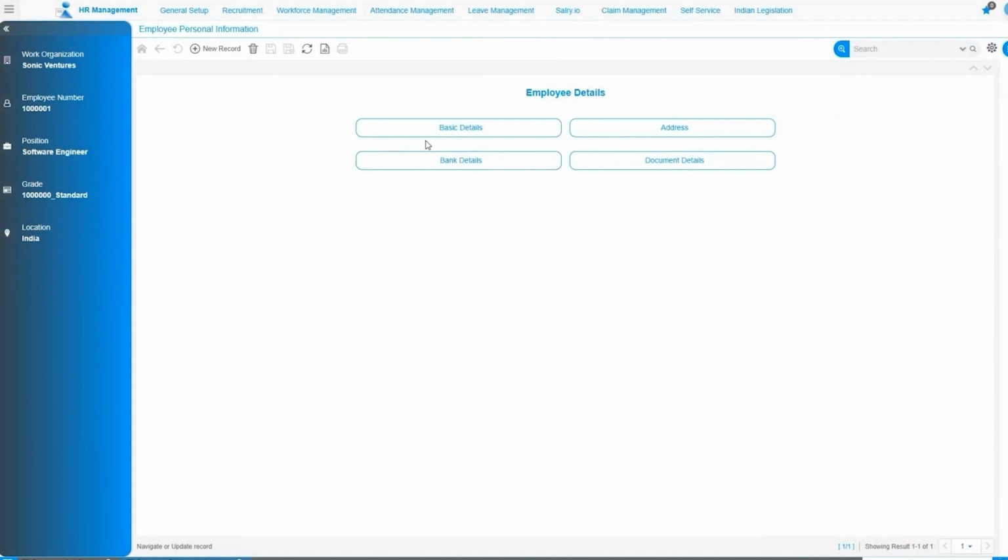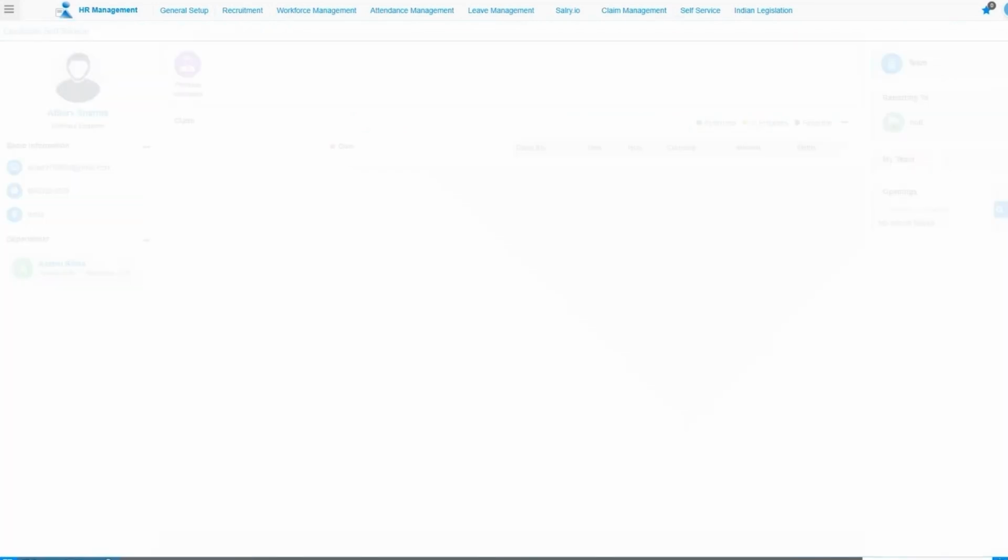About these tabs in depth, you want to know about these tabs in detail. You will learn about this in the user training of the workforce management module. So this was the configuration of the personal information icon.